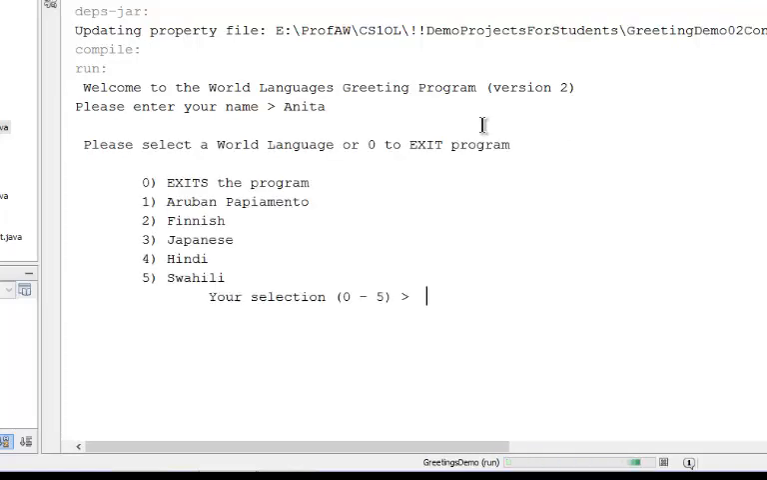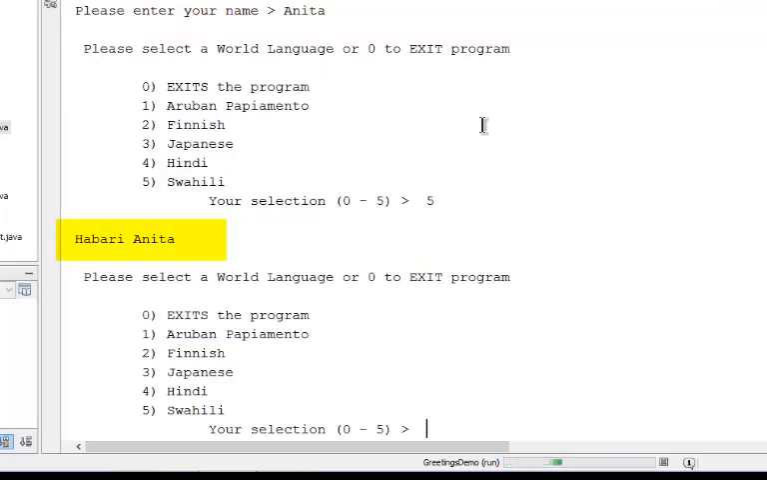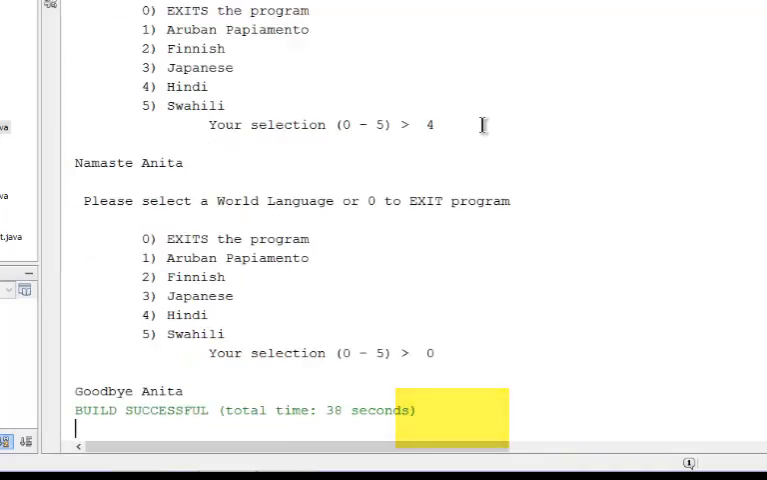I'll type my name, and my first selection will be 5, Swahili. Habari, Anita. And now you see I get a prompt to enter another selection or 0 to exit. This time I'll select 4 for Hindi. Namaste, Anita. And now I will exit by entering 0. The program says goodbye, Anita, and then is finished.